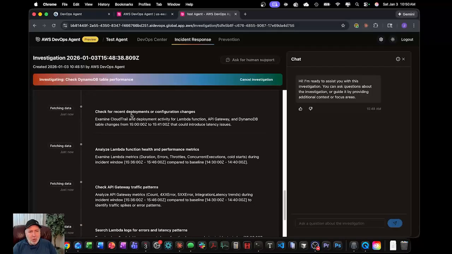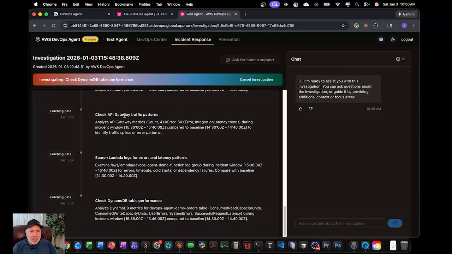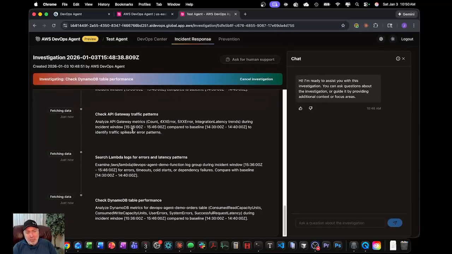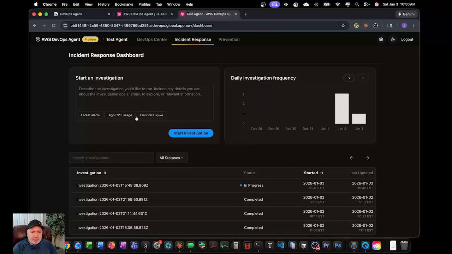Check for recent deployments, analyze Lambda, look at the API gateway traffic patterns. Is the issue caused potentially by high traffic? Maybe it's bots. Searching Lambda logs, checking the DynamoDB table. So really all the things that a skilled support engineer or SRE engineer might be doing. But since that takes a while, let me go back to a different investigation that I ran.